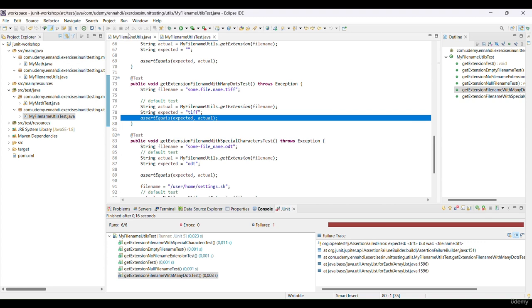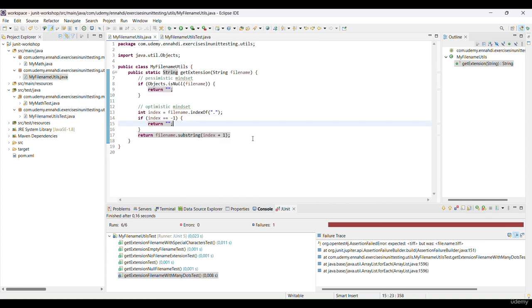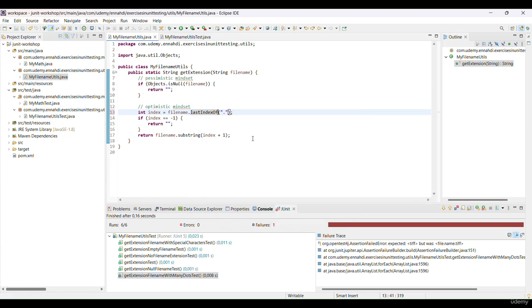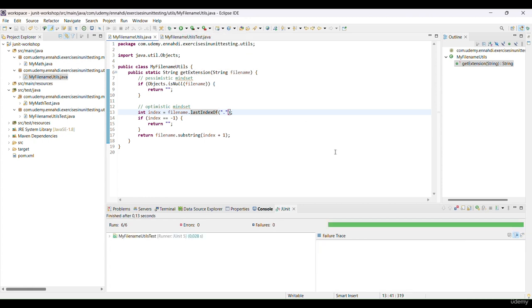For the many dots file name, it is indeed a valid file name. To overcome this situation, we will use lastIndexOf method instead of indexOf method. We have crafted a complete and hefty getExtension method, thanks to TDD. As you can notice, the TDD approach helps to meet the requirements and, at the same time, helps to indicate the state of the main code.